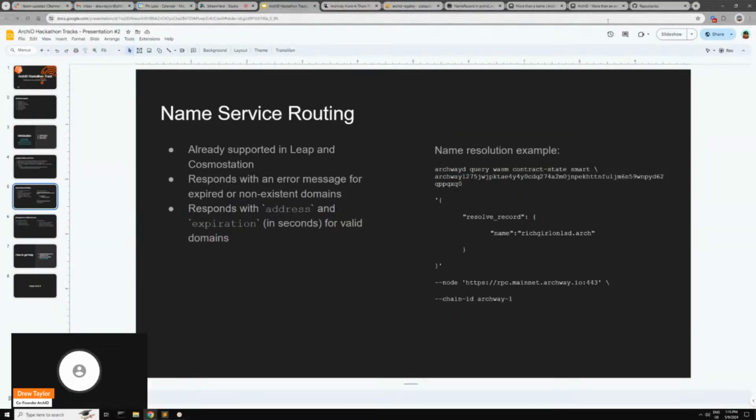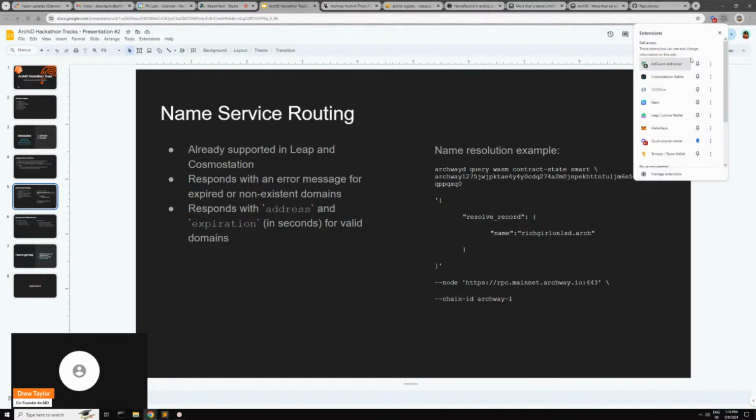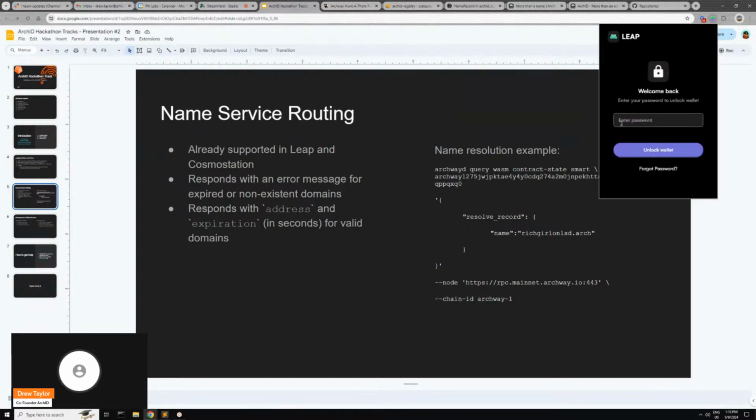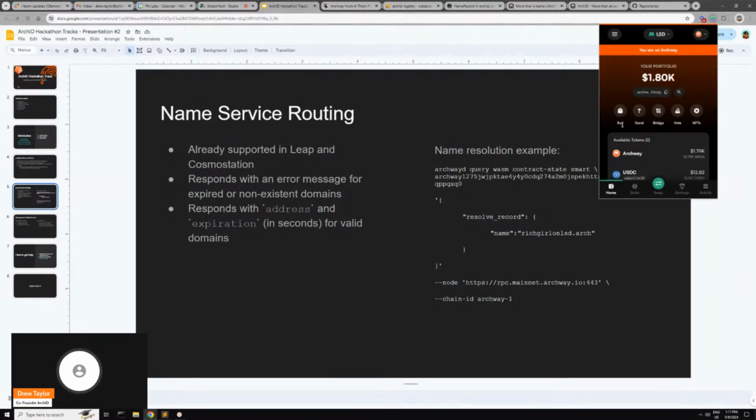Now I'll just do a quick little demo for everyone here. We are currently supported at the wallet level in Leap and Cosmos Station. Let's see if I can get my password right on first try. My fingers are crossed. Oh, that's amazing. First try.